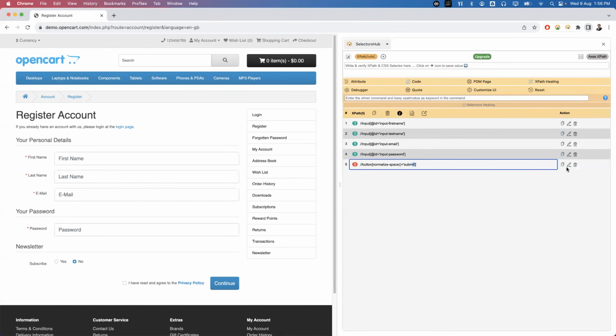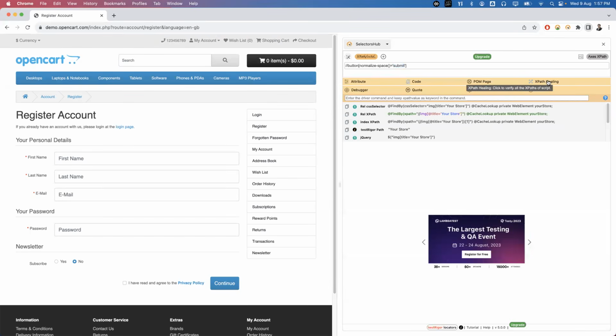So what we can do is click on this edit. Now we can change this value, and accordingly we can modify the XPath. So in one shot, we can find out all the changes that happened in the web page. For that, this XPath healing feature will be very, very useful. So very simple, very useful.